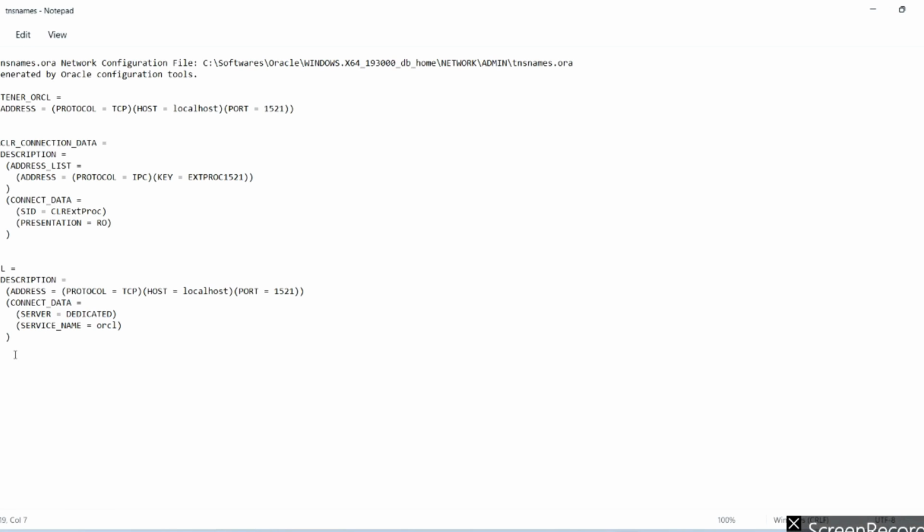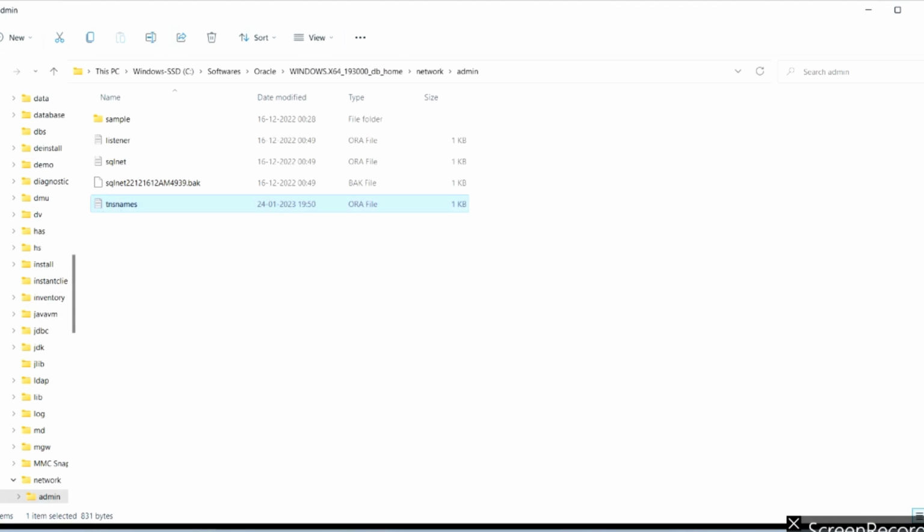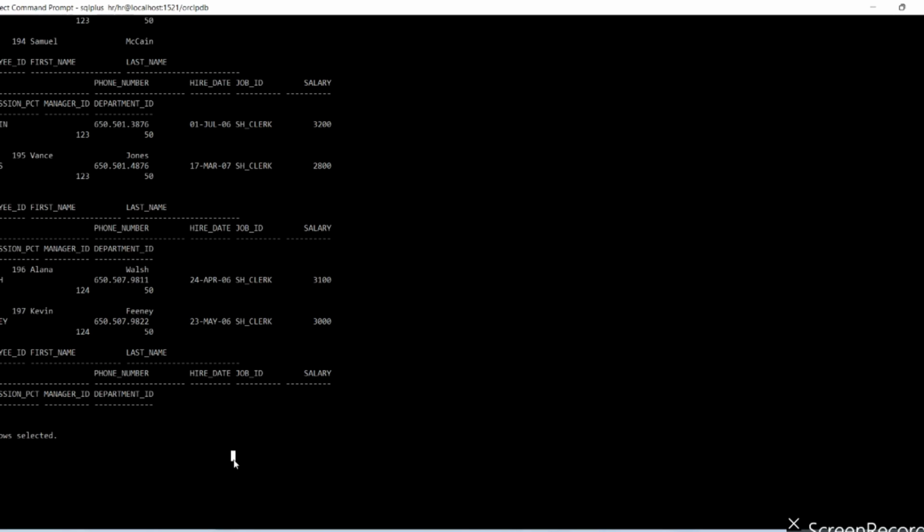If you are facing an error while logging in from the command prompt, just copy this ORCL section, paste it at the last, and change it to ORCLPDB. Same here, ORCLPDB. Save it, close this file, go to the command prompt and run the command listener control reload. So basically the command is lsnrctl.